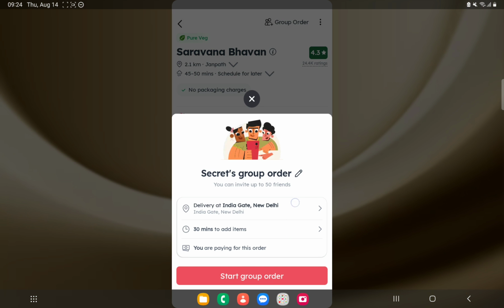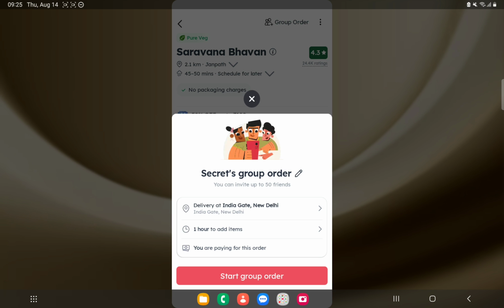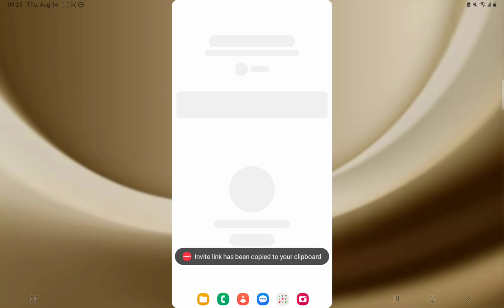Tap on it, and now select the place of the delivery. You can add the new name of your order, and you can set the time limit, for example 1 hour, so that you can add more dishes for 1 hour and start the group order.